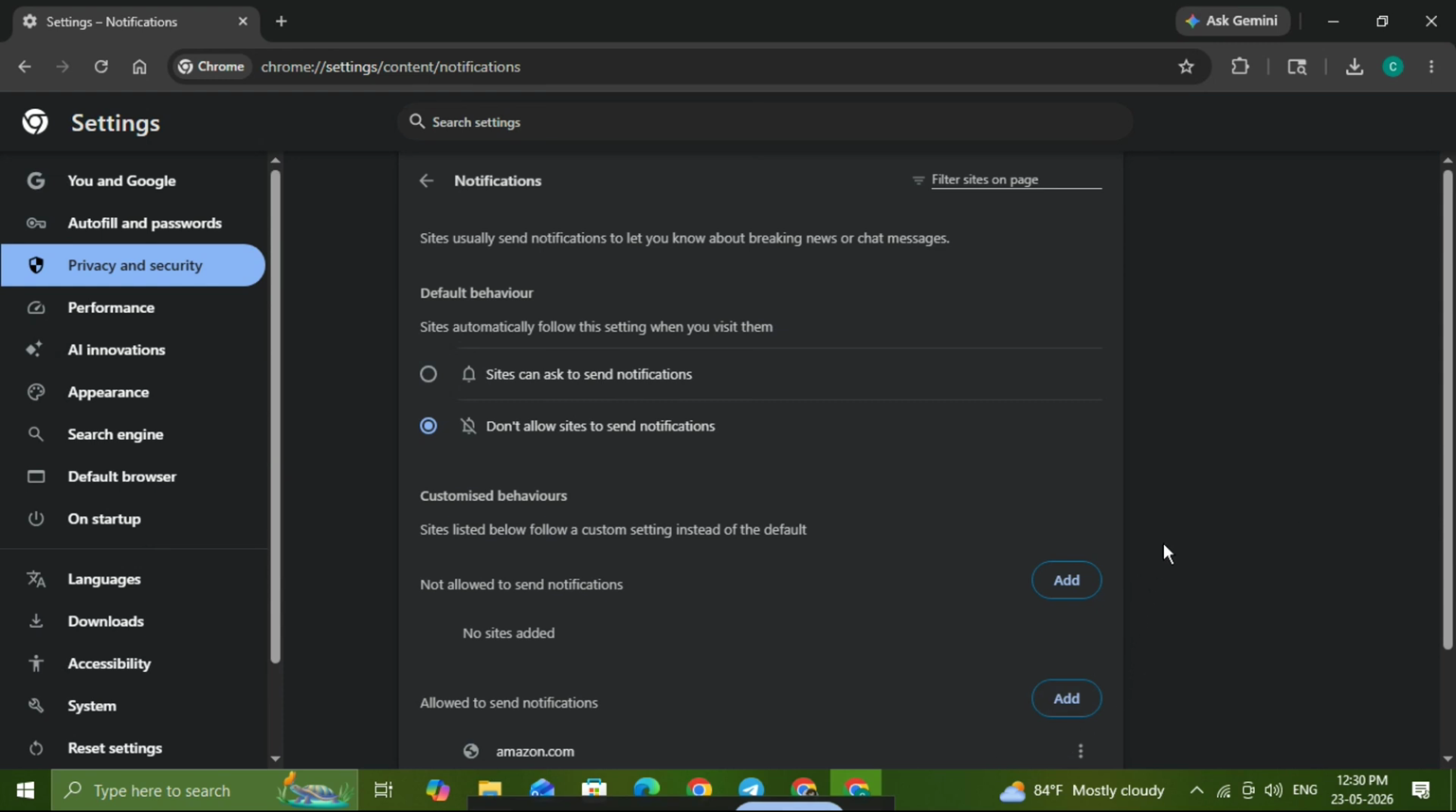To completely stop Chrome notifications, select Don't allow sites to send notifications. This will prevent websites from sending pop-up alerts through Chrome.